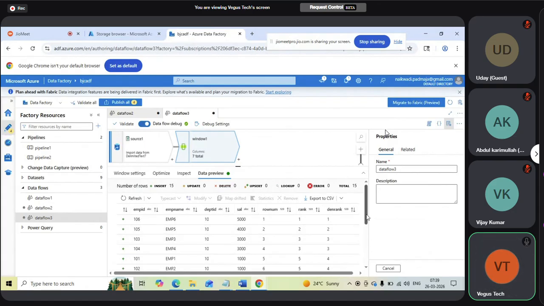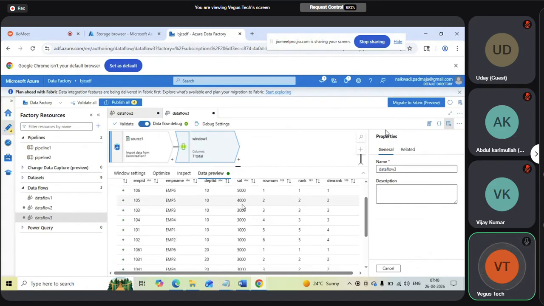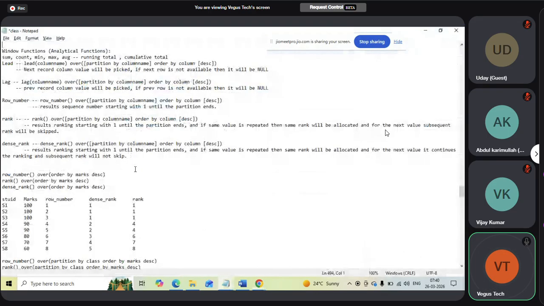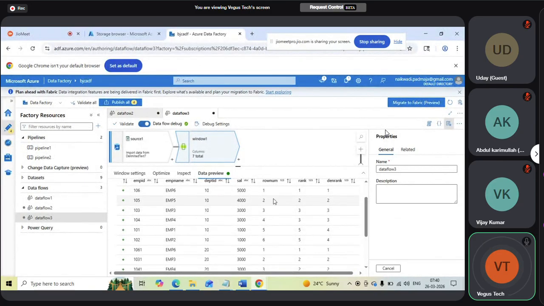And what about rank? See this department wise. It results in ranking starting with 1 until the partition ends. If the same value is repeated, the same rank will be allocated, and for the next value, the subsequent rank will be skipped. That means for 10, see, this is ordered by salary descending. This is the first rank. 4,000 is the second rank. 3,000, 3,000, same salary, so the same rank is repeated. And for the next value, the subsequent rank will be skipped. 5, 5.